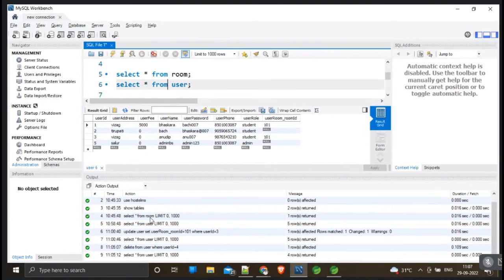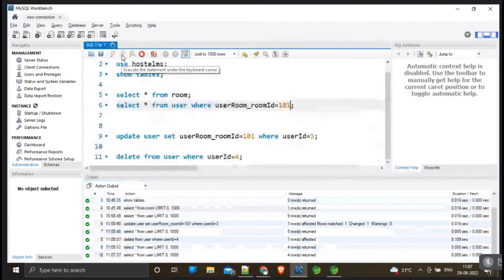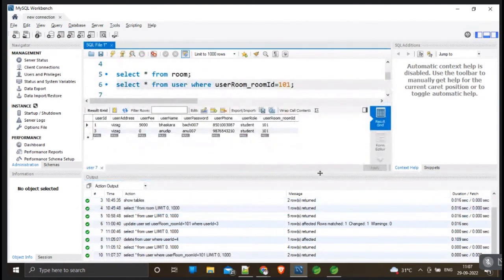Using where, user in room ID is 101. Here we can write one where clause, that's it. Where user room underscore room id is 101. If you write this command, we will get only one row. See, we are getting the list of users who are there in the user room. So we can fetch the values like this. We can read the room id from the admin, and based on the room id we can fetch the users.